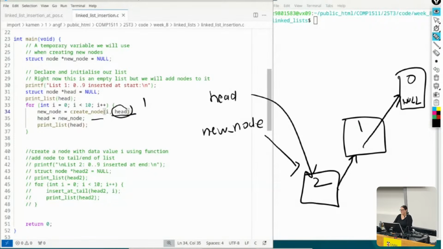All right, so this code here is adding them to the beginning. Now, adding them to the beginning is the easiest because we know where the beginning of the list is. We don't know where the end of the list is, right? We'd have to go and find the end of the list and then add a node on, but we're going to see that in a minute.